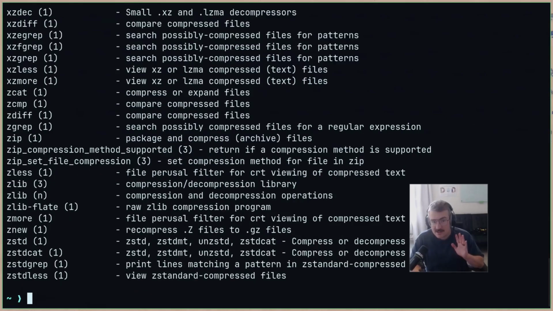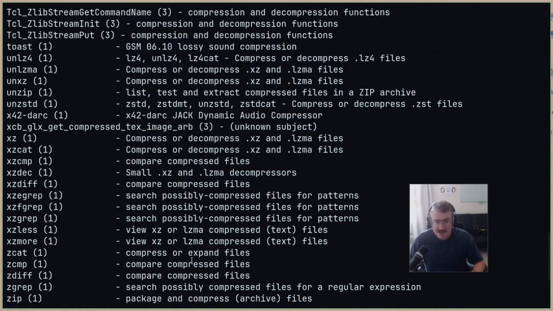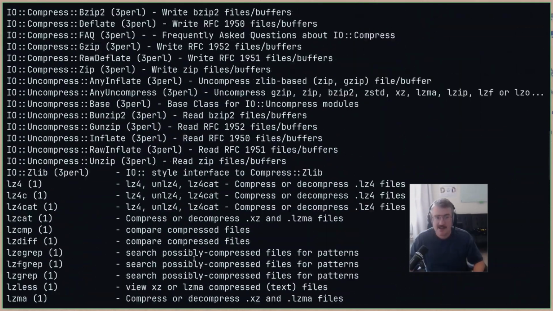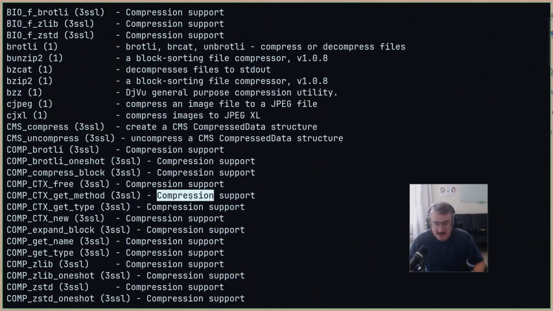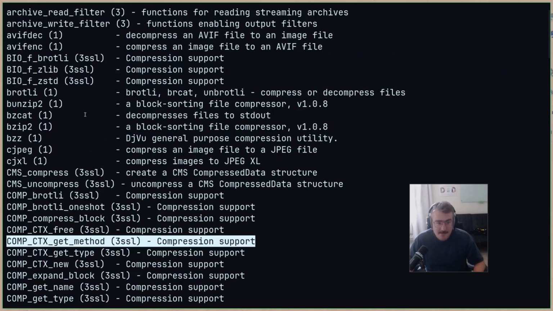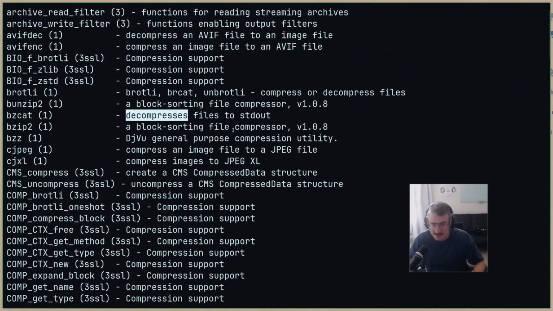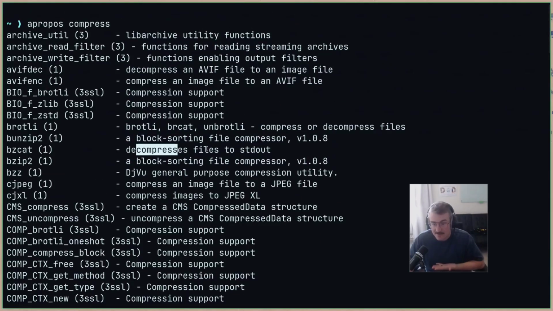So apropos compress. This prints out a lot of libraries, a lot of manuals, and a lot that you probably don't really know. You can see like compression support, BZCat, decompresses, has compress within it. So you get the point. It searches really every single manual you'll have, and if it has the string of compress in any format, it will be printed here.